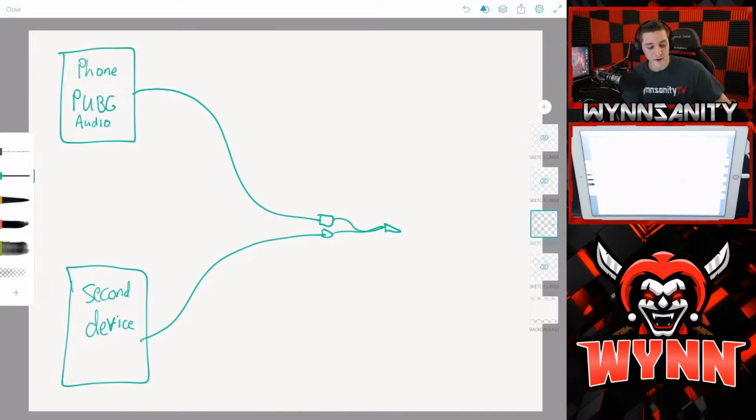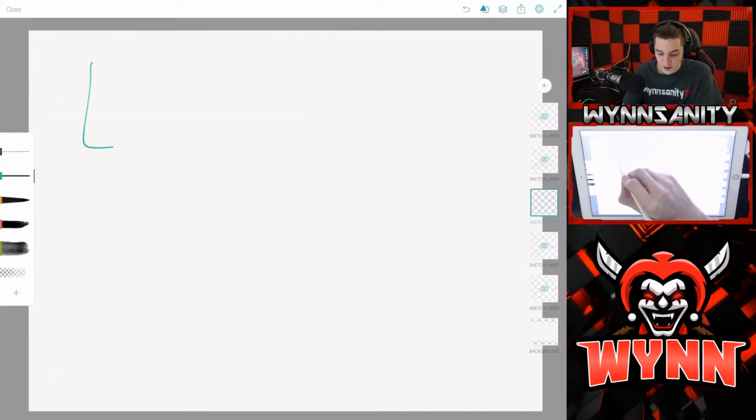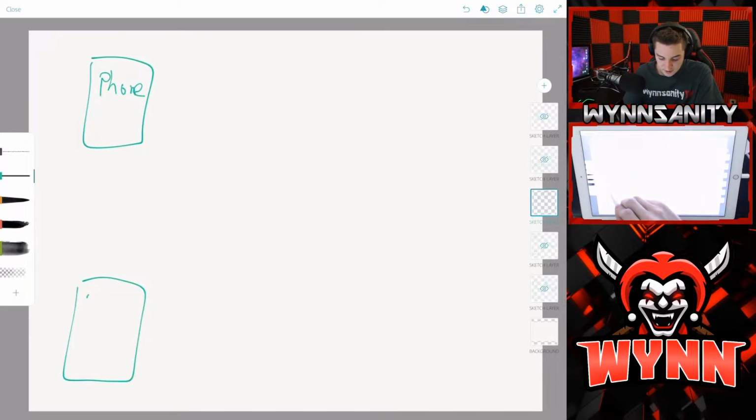Now, the next method I want to show you is a little bit more expensive, but it does let you charge at least at the same time. And you're going to need another screen too in order to do it this way. So let's make that invisible. Let's start a new sketch layer here. So same thing, you're going to have your phone, and then you're going to have a second device, and this is going to have Discord, and this is going to have PUBG on it.